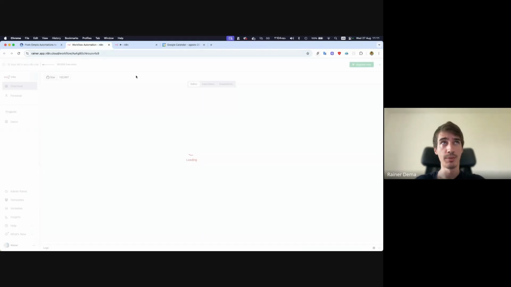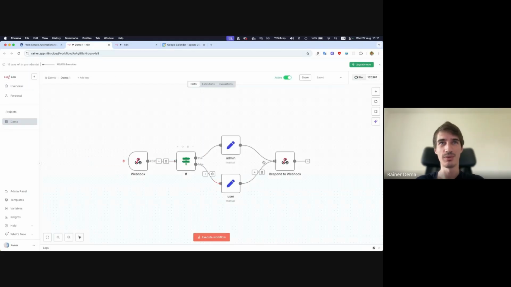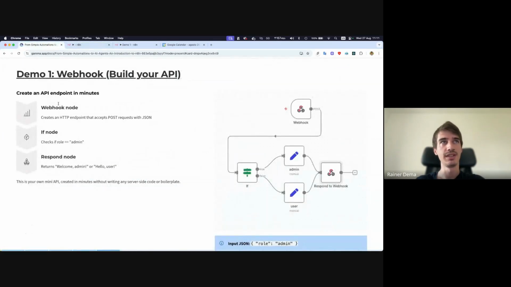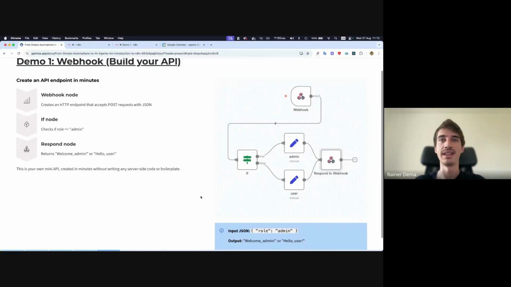Now I will open the working one. This is a working workflow, and we will try replicating the same things here. In this example, we are trying to create an API endpoint that, starting from a webhook, decides based on the information that we have as an input. In this case, the input will be the role. It decides if we have to respond with welcome admin or hello user.